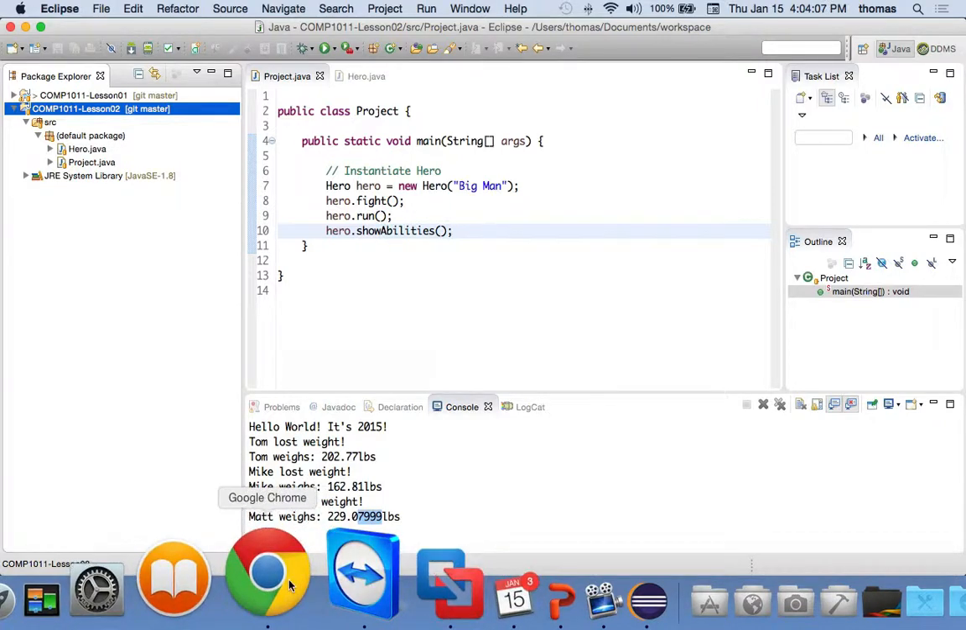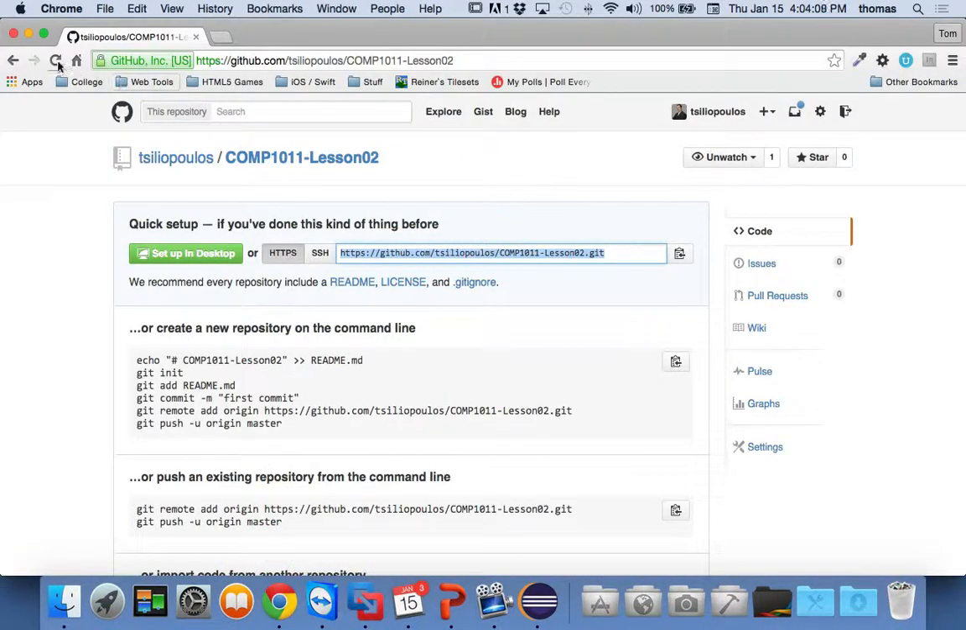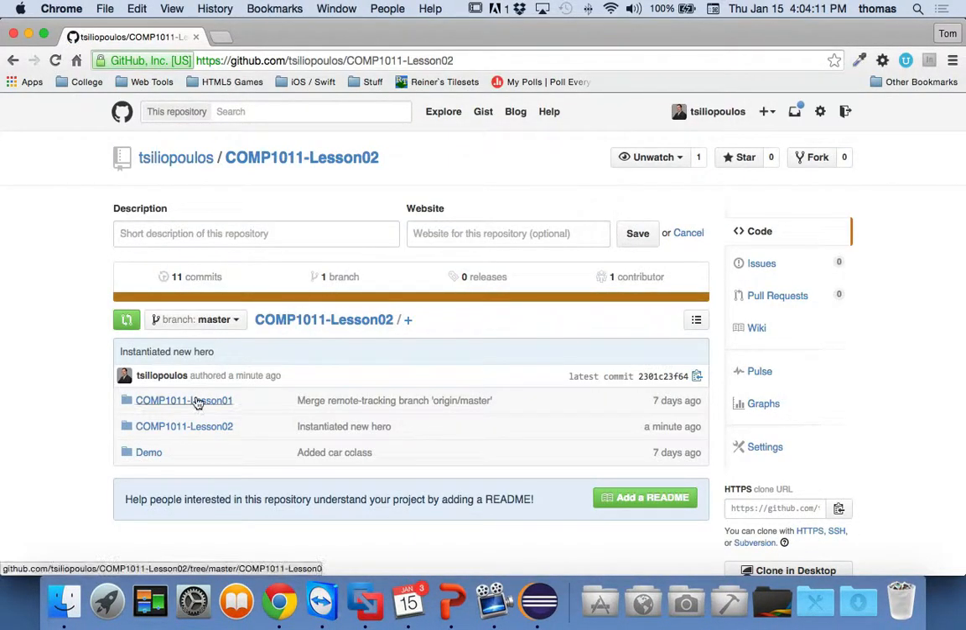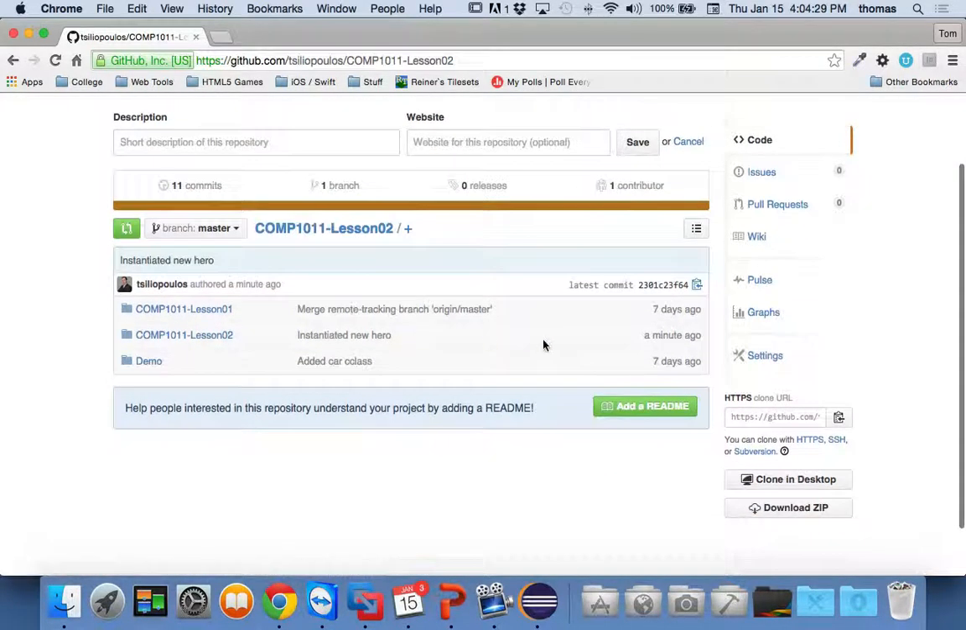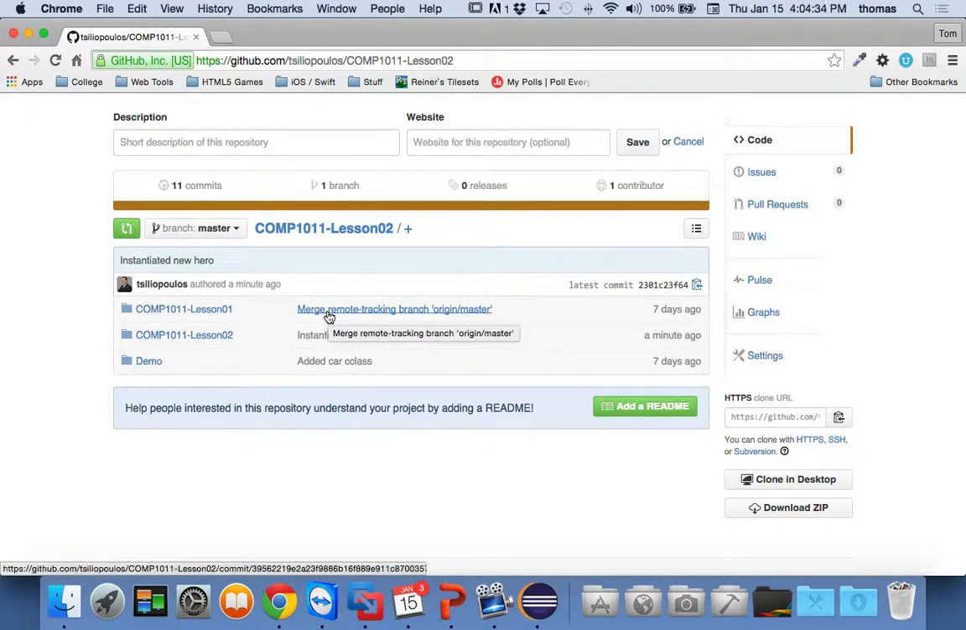But if I look on my master, now I have both lesson 1 and lesson 2. So both lesson 1 and lesson 2 are on both repositories. Now if I want to get rid of this from 1, I could certainly do that. I can go in there and revert, and I can do that with my local repository, because that's where all the stuff is being changed.